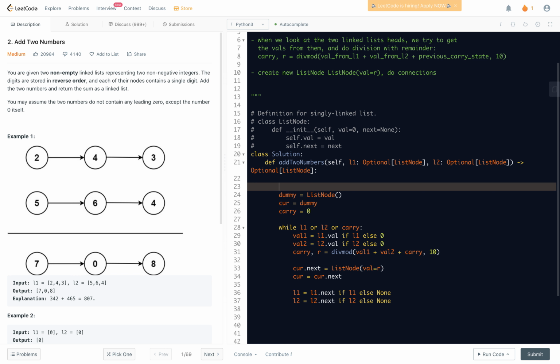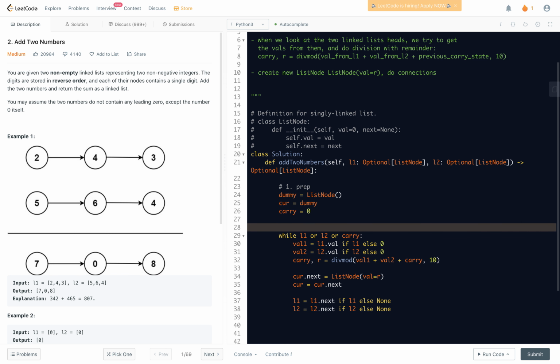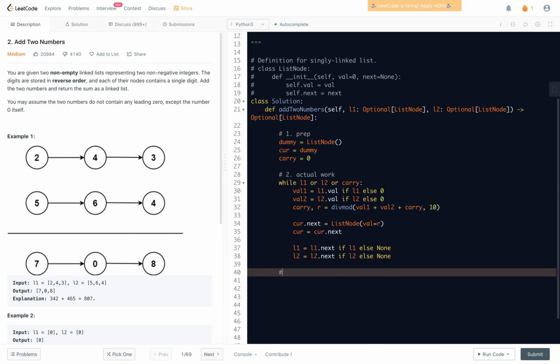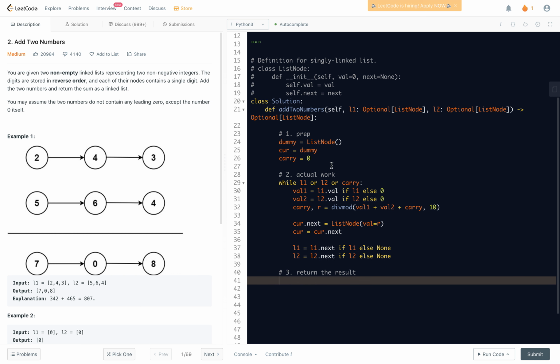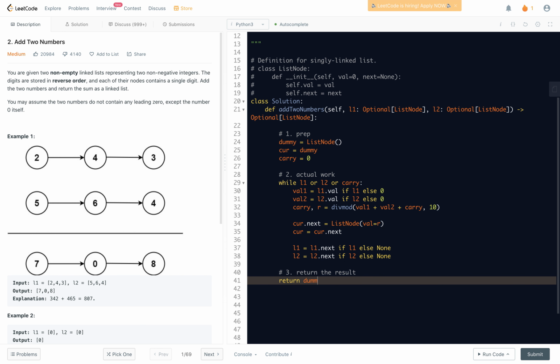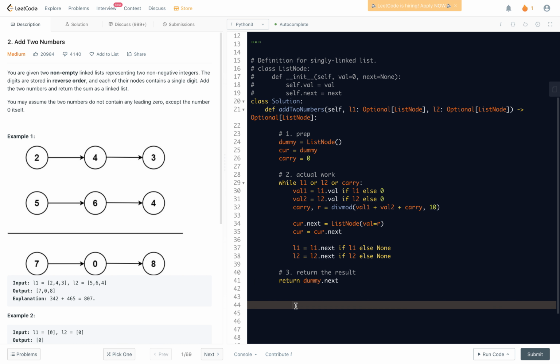Let's split it into 3 parts. This is the preparation step. This part is the actual work. Afterwards, we just need to return the result. As we introduced a dummy variable, what we need to return is nothing but dummy.next. That's the full code for this problem.